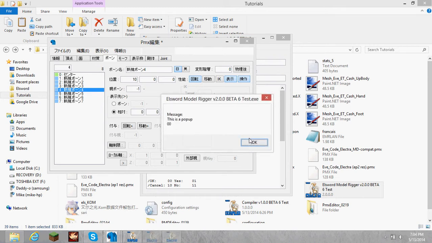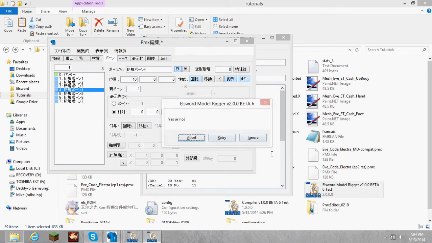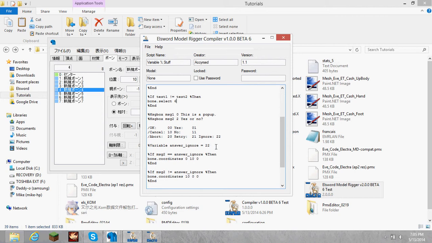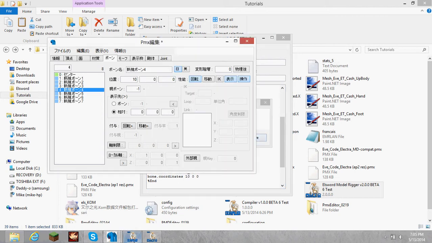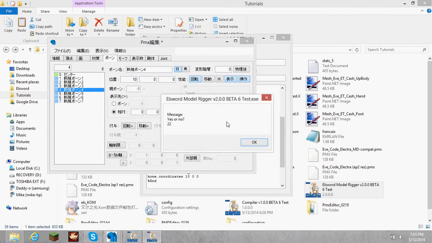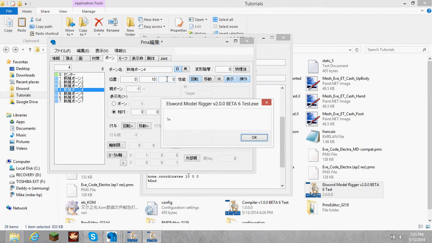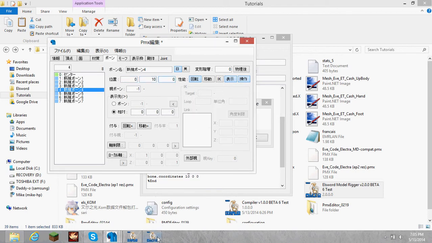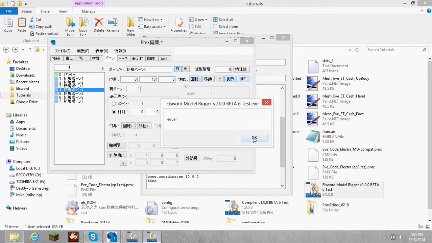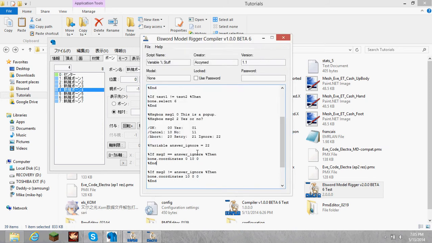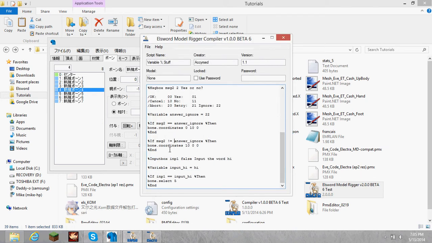This is a pop-up that stores there. Yes or no. So what did I say? Ignore, I think? Yeah, when answer, ignore. So now I'm just going to click ignore. Stores 22. Go OK. 0, 10, 0 instead, if you notice. Now it equals, so it cannot do the next part. It won't actually be spitting up these random pop-ups after.